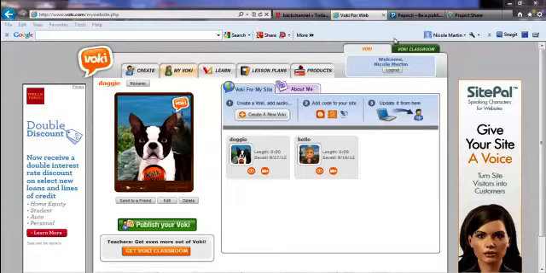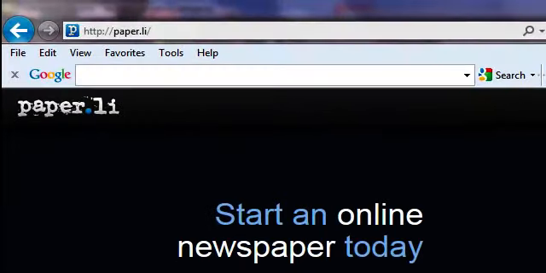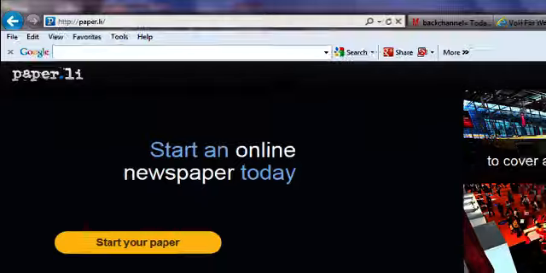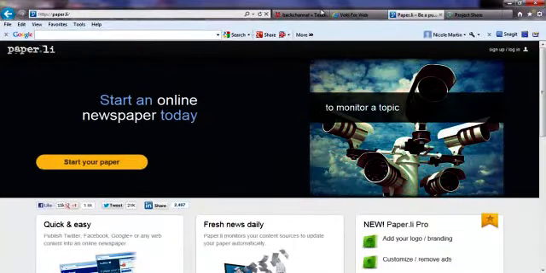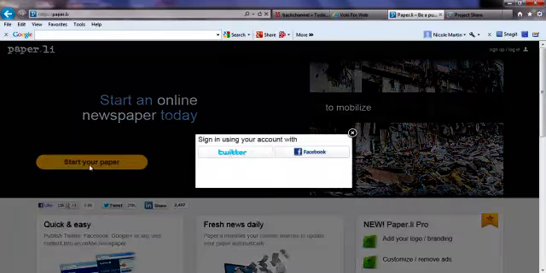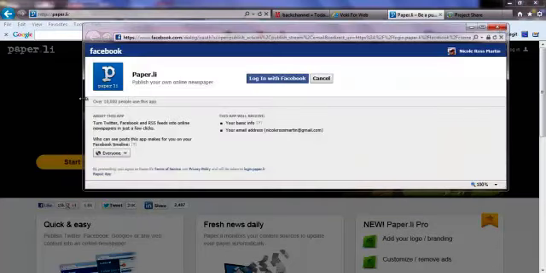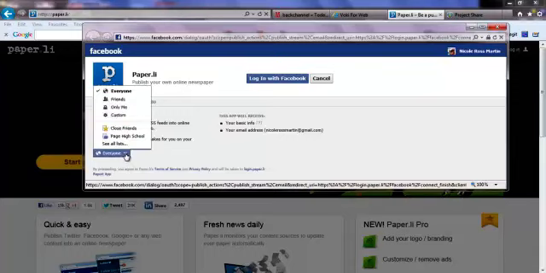Next, we took a look at Paperly. That's paper.li. This is a way you can start your own online newspaper that will update automatically. All you have to do is click Start Your Paper, and then you will have to sign in using either a Twitter or a Facebook account. Be aware when you log in with one of these social networking sites that you can choose whether or not to include this information on your status updates. So you may want to select only a certain group of people that will be able to see your newspaper.